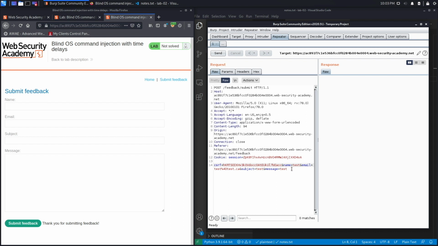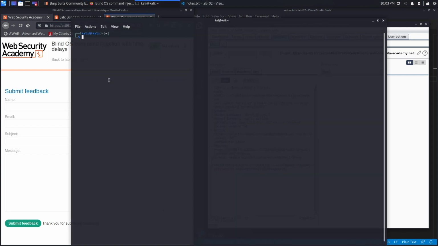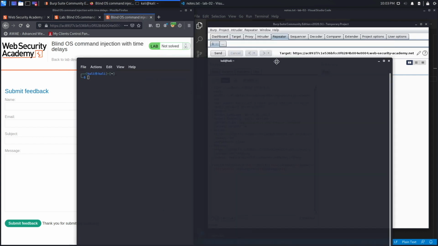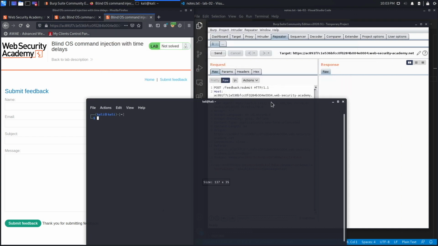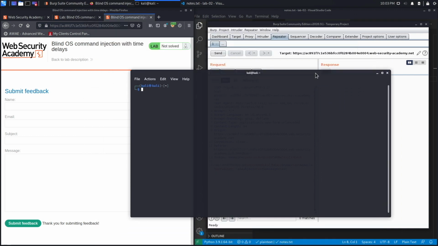Now, I don't know yet which field is vulnerable to command injection, and so I'm just going to start with the first one, which is the name field, and see if it's vulnerable. And the way we're going to do that is we're going to use the sleep command. So if you've never seen the sleep command, it essentially just tells the command line, sleep for a certain amount of time, and then run the command. So let's say if I say sleep 10, it'll sleep for 10 seconds. And then when the 10 seconds are up, it'll execute the command.